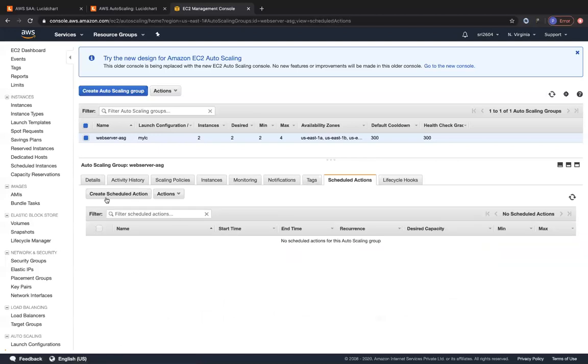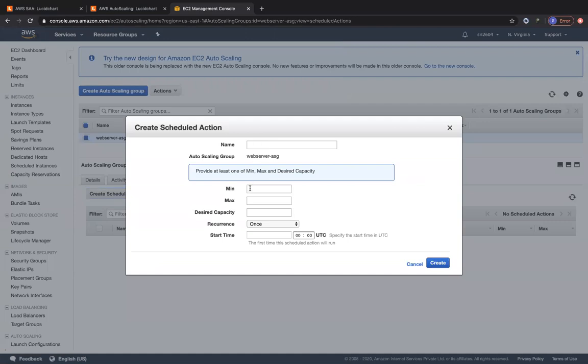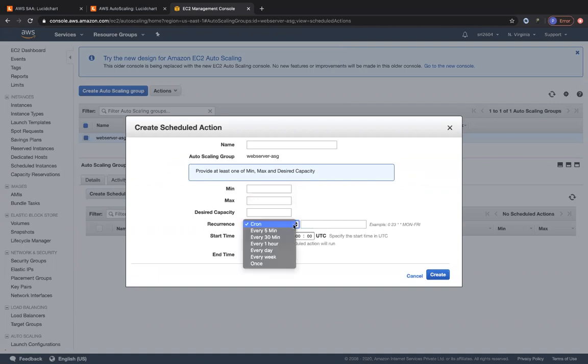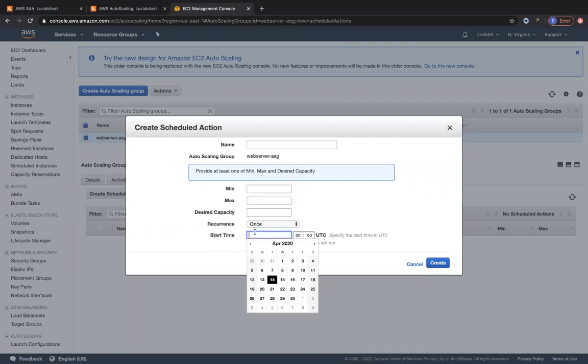And under scheduled actions, you can create a scheduled action wherein you can specify your min, max, and desired capacity. And you can specify whether you want the recurrence to happen only once, or every week, or every 1 hour, or you want to specify a cron syntax, right? And then you can also specify your start time, which is a particular month, date of a particular year with the timestamp, which is 12 o'clock midnight or 9:30 in the morning when you want to start your Black Friday sale and so on. So you can do a scheduled scaling policy also.